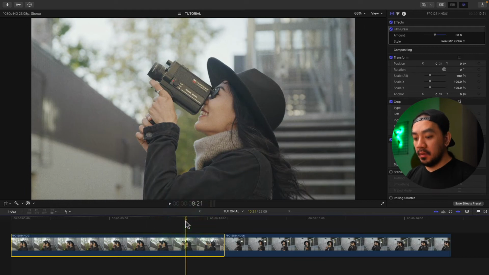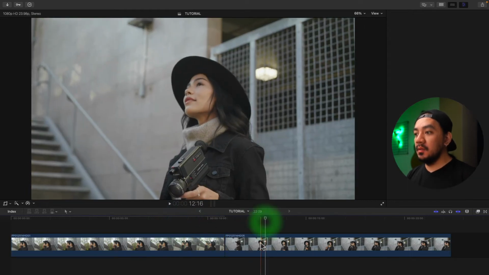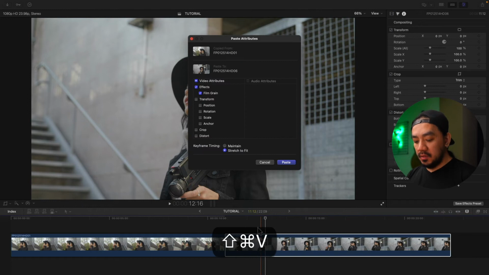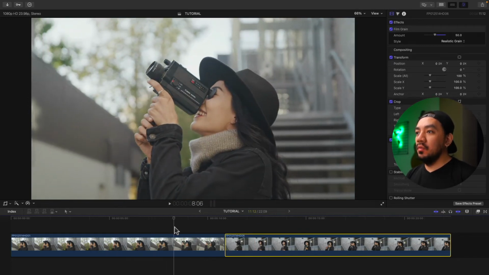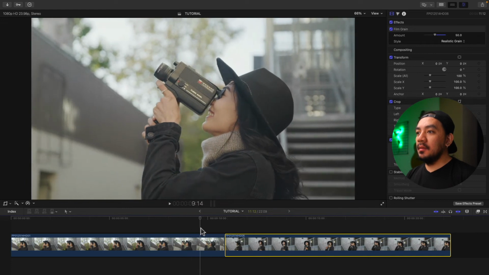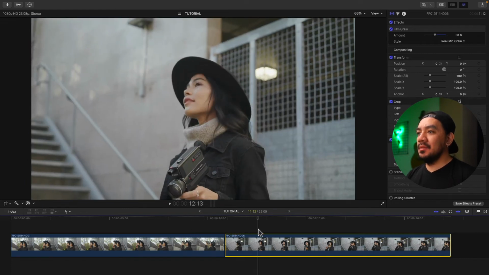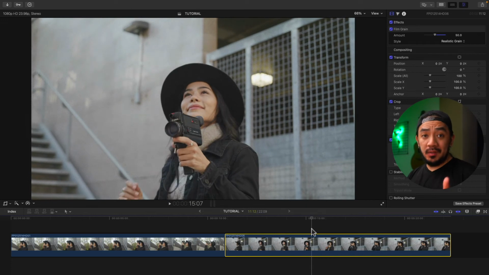Let's copy our effects here. It's Command C and then paste it to our second clip. Command Shift V and then paste. Okay. Look at that. Vintage vibes. So simple, right?